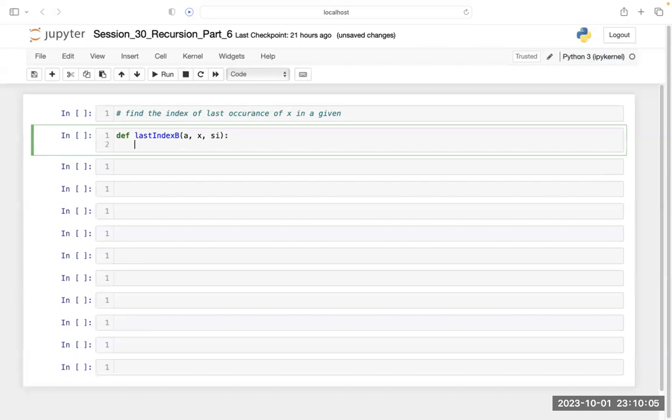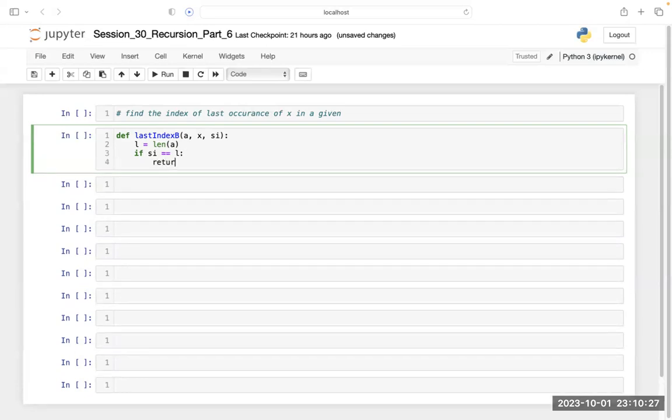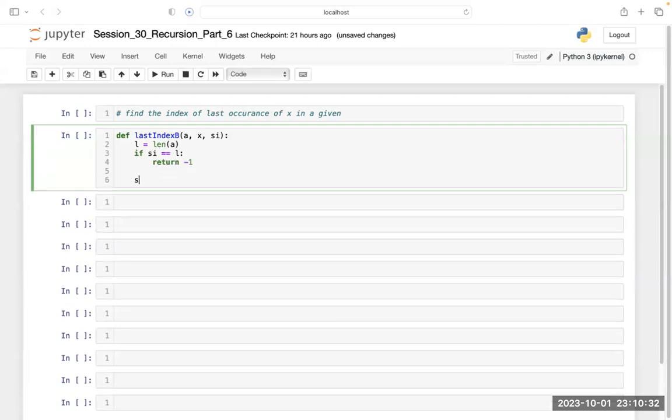So what is L here? L is equal to len of A. And what is my base case here? My base case is if SI, my starting index, is equal to L. I will explain this. If that is my base case, then I will return -1. First, let me write the code.